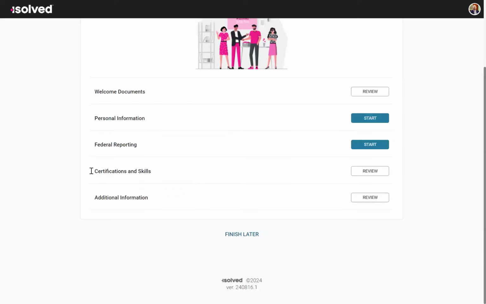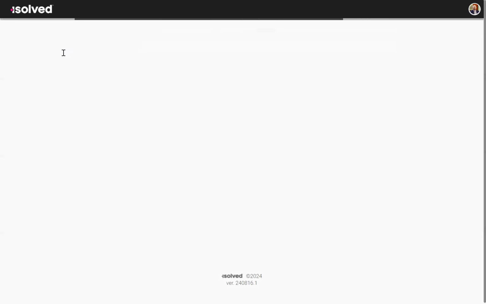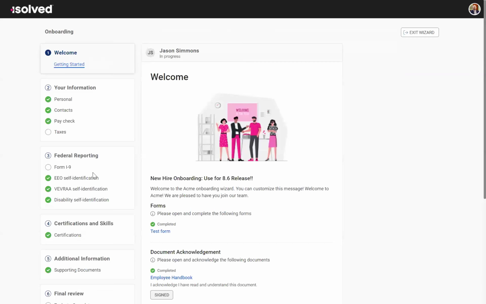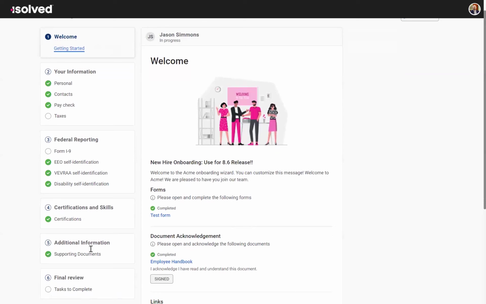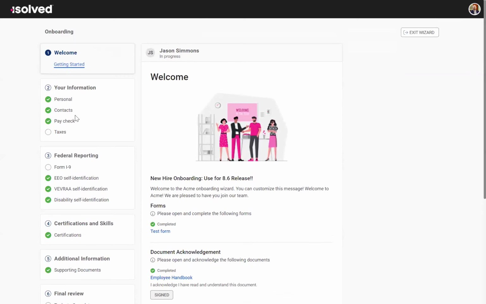From this screen, we just hit continue. And it's going to take them to the actual wizard where we're going to start gathering all of our green check marks all the way down till we're finished. The pending employee is not able to submit an unfinished onboarding. So if they don't get everything done and they don't have a green check mark, then it's not going to allow them to submit, because then you're chasing them down and it really defeats the purpose of having paperless onboarding.